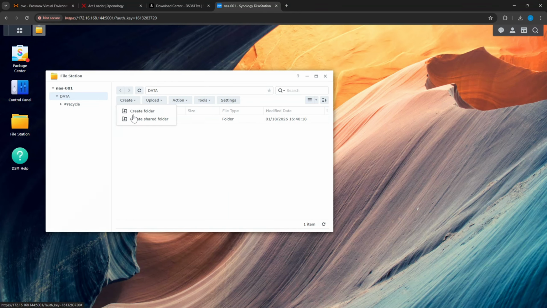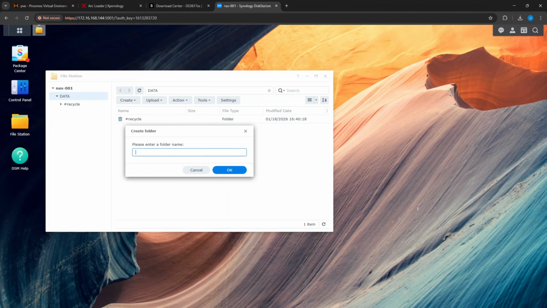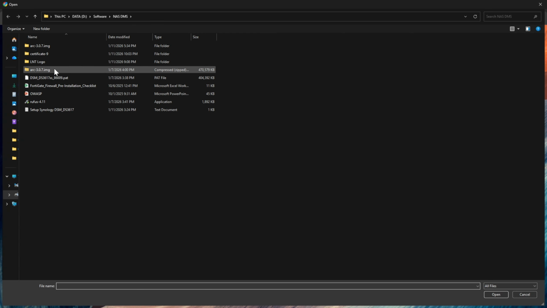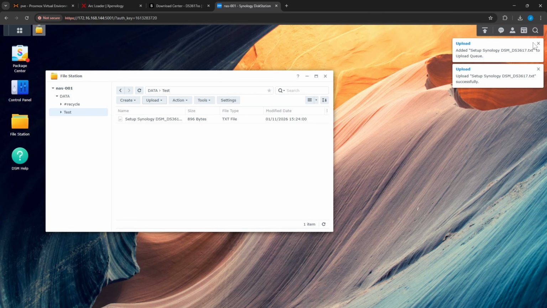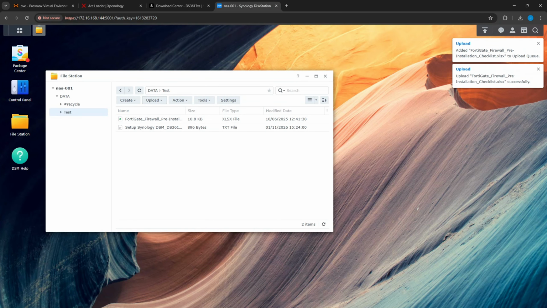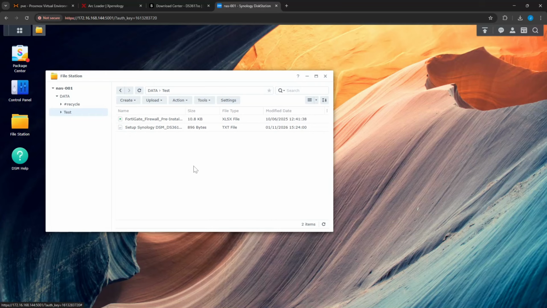I create a subfolder, Test. Let me upload some files for testing. Another file. All good now, so we can store data on the Synology.